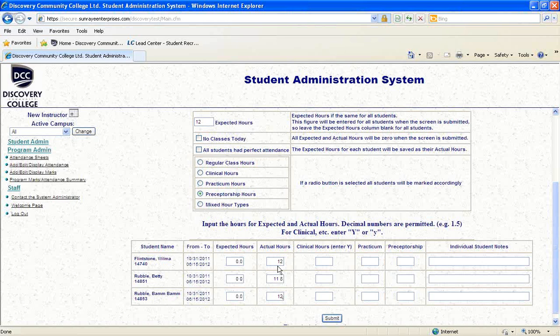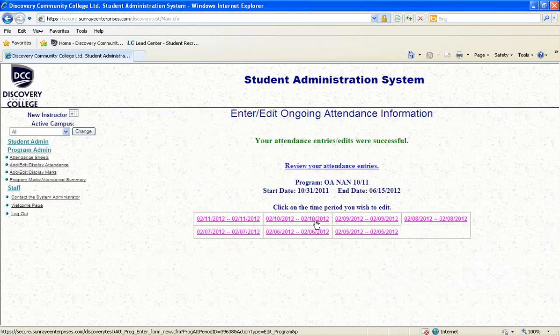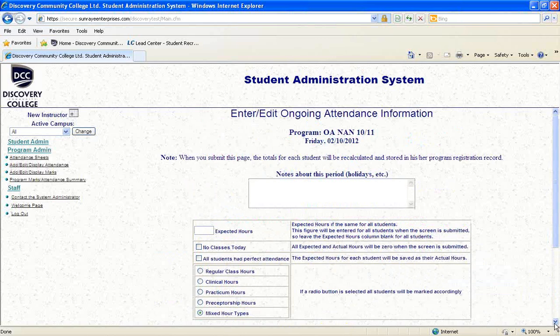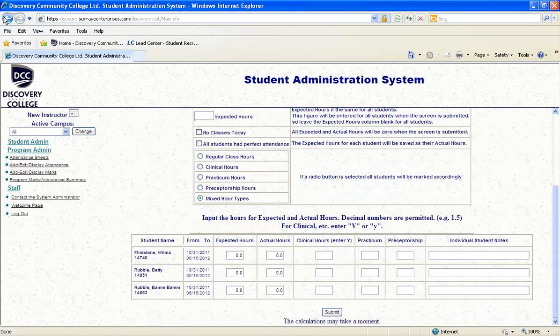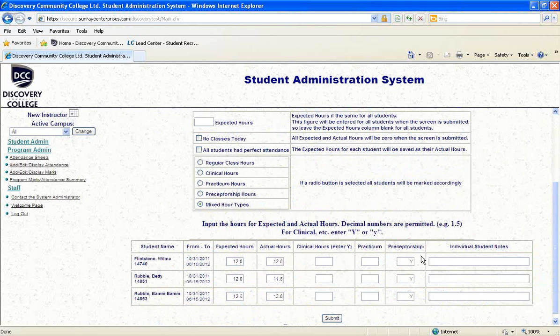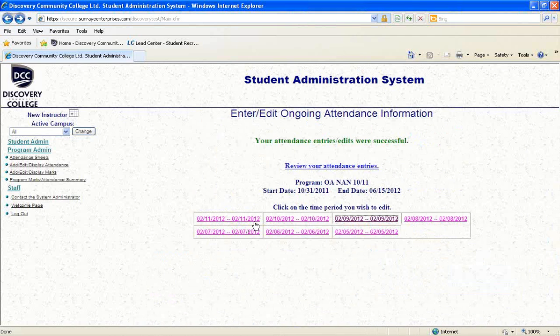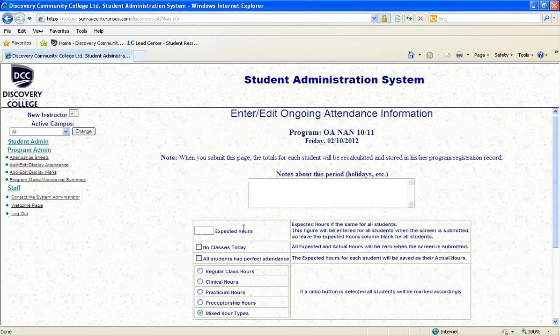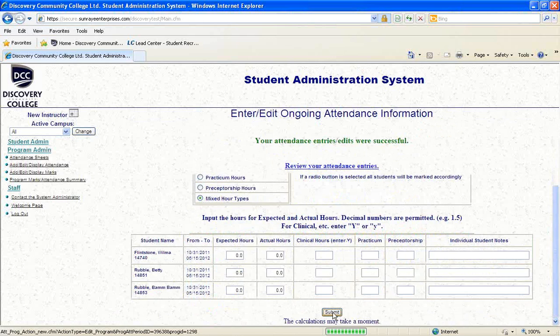Okay, so we've told it what the actual hours are. We've told it what kind of hours, preceptorship. We've told it how many the expected hours are. If we hit submit, and we go back in, oh, I went into the wrong day. There you go. We've got the indicator that it's preceptorship hours, and we've got the actual hours. Okay? And again, if there was no class on a particular day, that's fine. No classes. There you go.